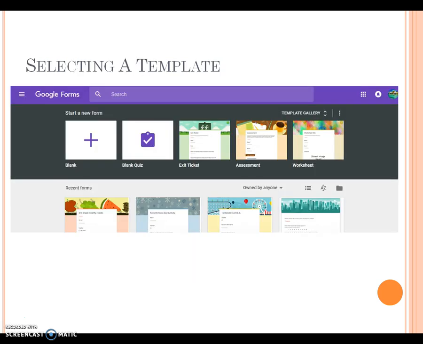After you click on Forms, it's going to ask you to select a template. Inside of here, you'll see we have a template gallery, which could be set up by your school district or something you have set up in the past. You'll also see a blank presentation over here, which most of the time you will end up using. And if you've created any templates or forms in the past, you'll see them located down here where it says Recent Forms.